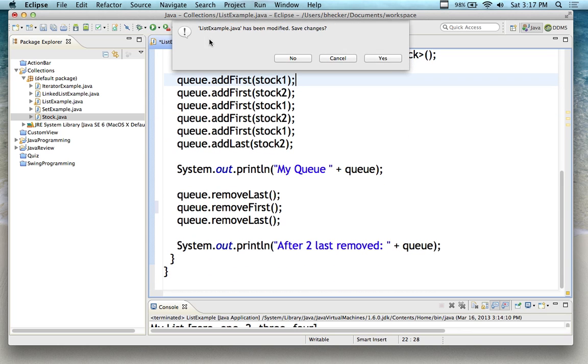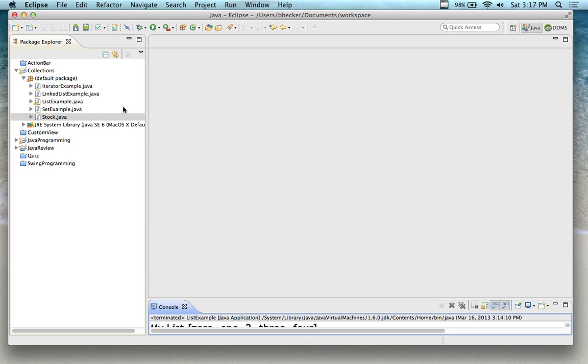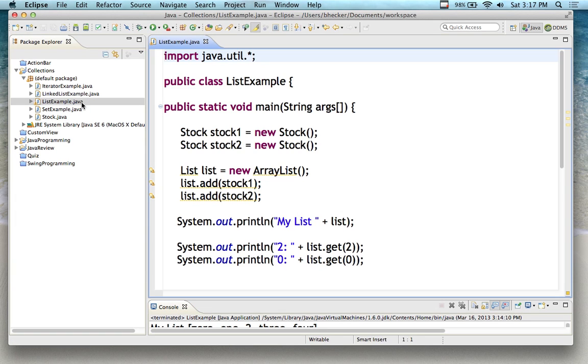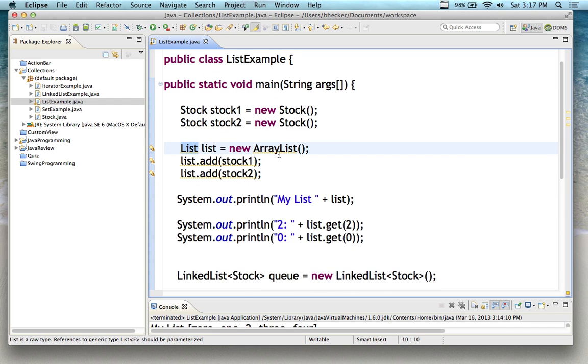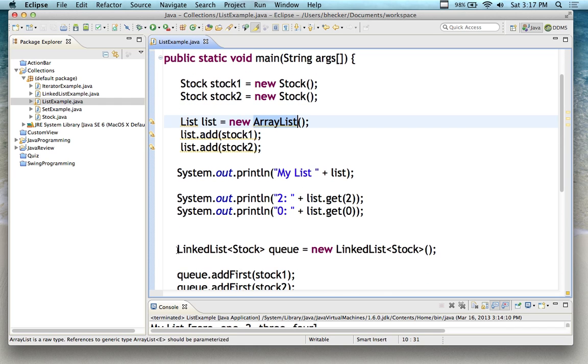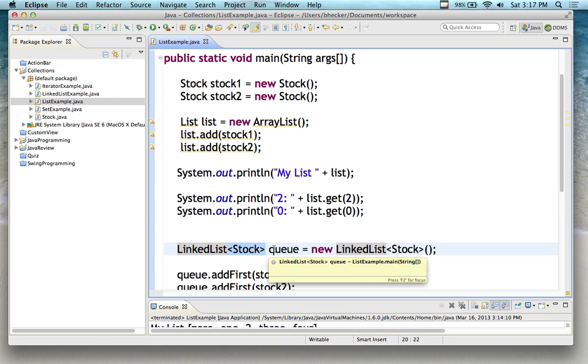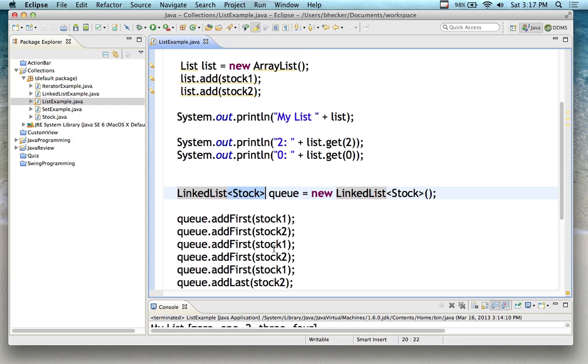So I'm going to keep my stock because then I can use it in some of these other examples as well. But before I continue, this was the simplest list example that I could come up with. It kind of demonstrates the point. We're just using built-in objects: list, array list, and linked list. And we're specifying sort of like a template class in C++. We're specifying the data type.